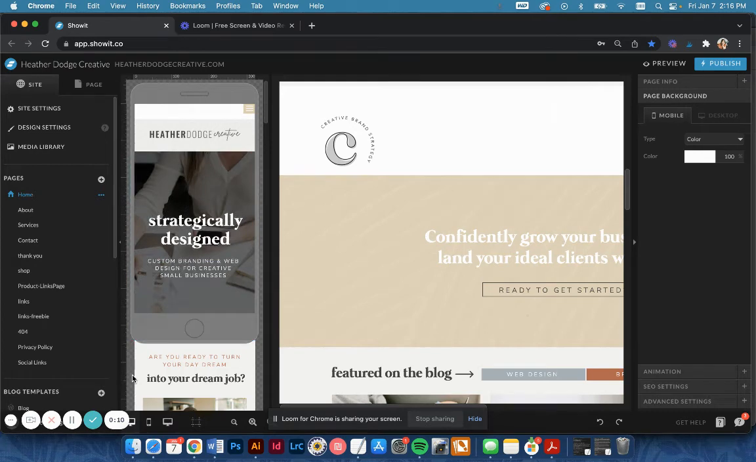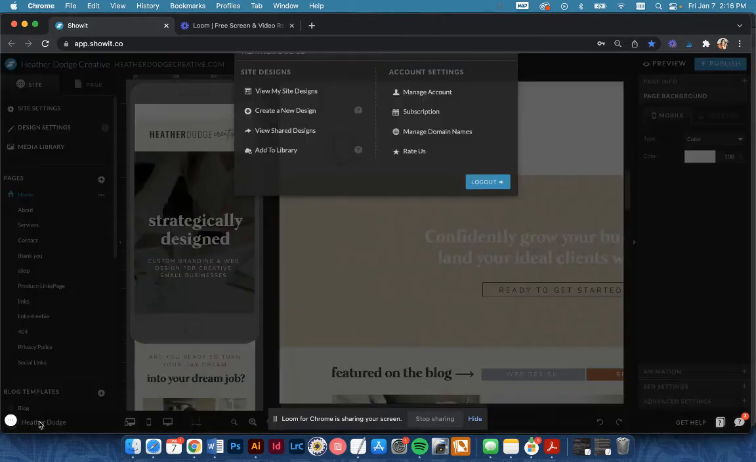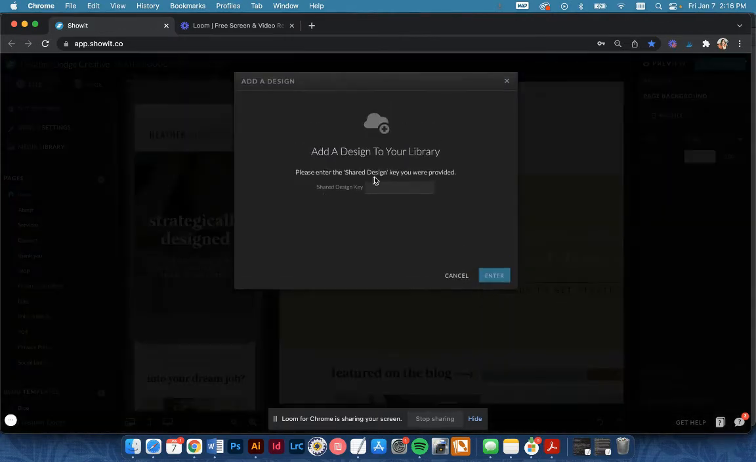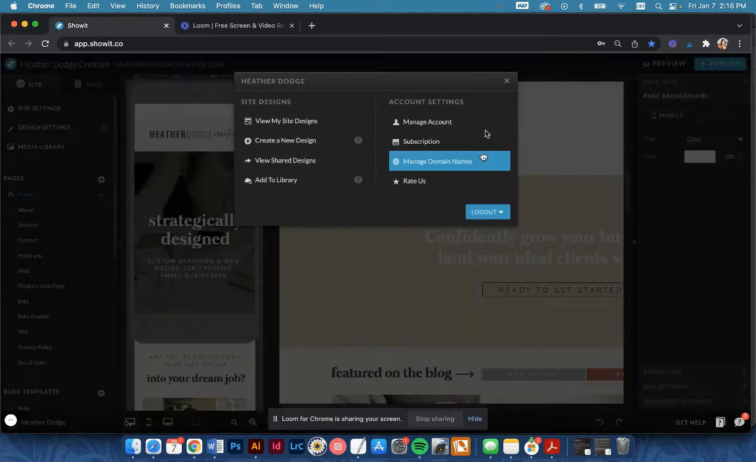So the first thing that you're going to need to do is add that share key that you received in the digital download to your new site. Once you've logged in, you'll click on your name here at the bottom and choose Add to Library. This is where you're going to paste in that new share key. I've already added it to my site, but you'll just hit enter when you're done.